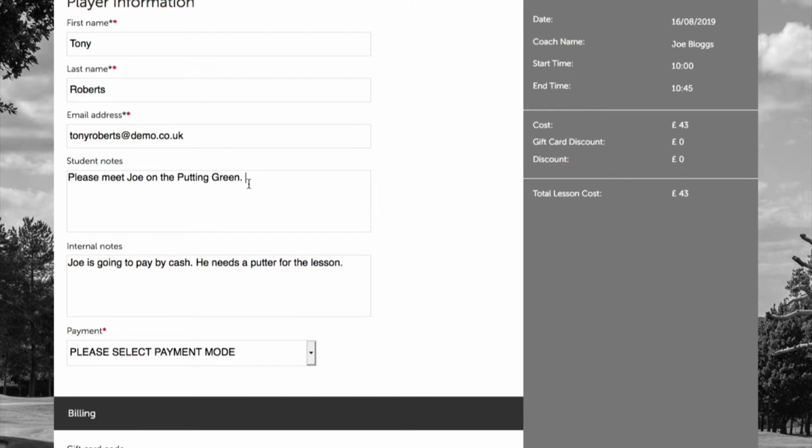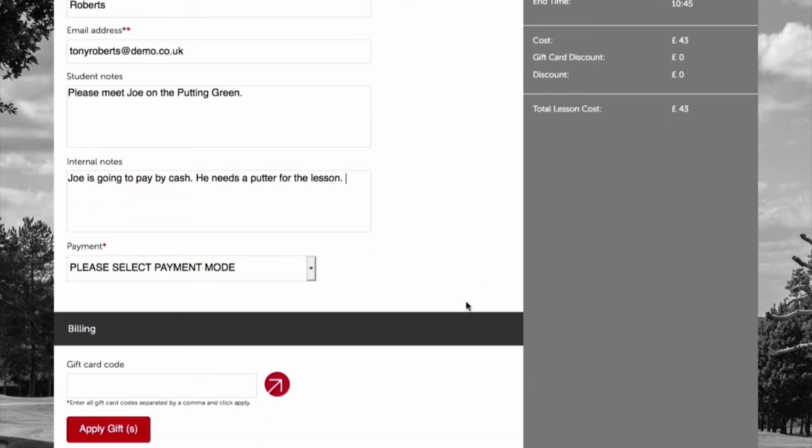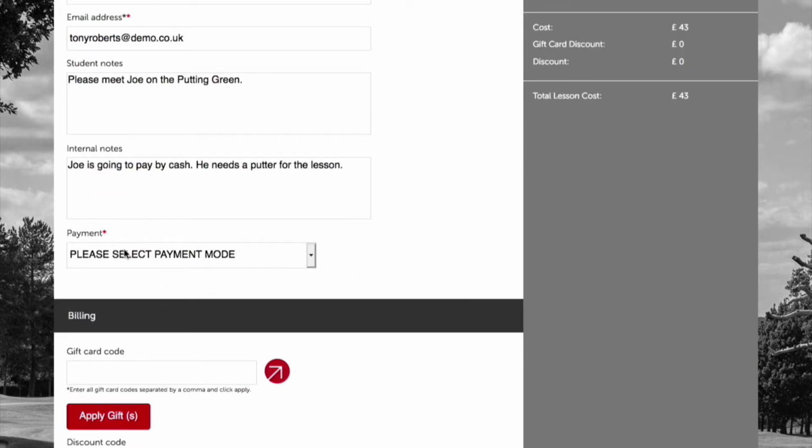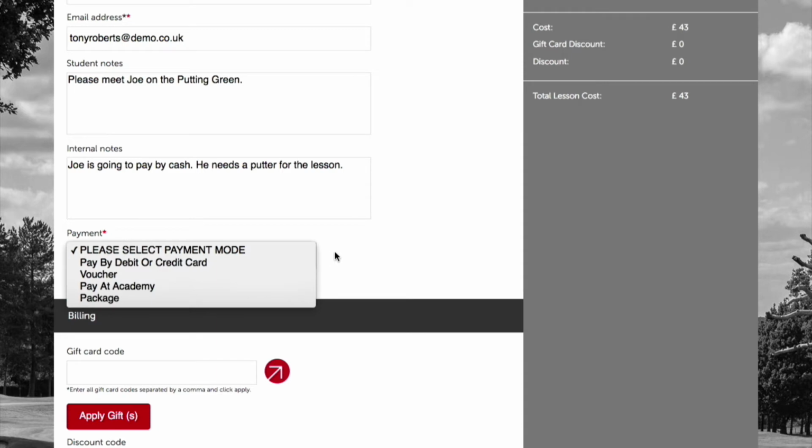So the first note will be visible to the student, and the internal note will be visible to the coach. We now need to select the payment option. Depending on how your Academy's locker account has been set up, there will be different options visible here. Here we have all of the options enabled.